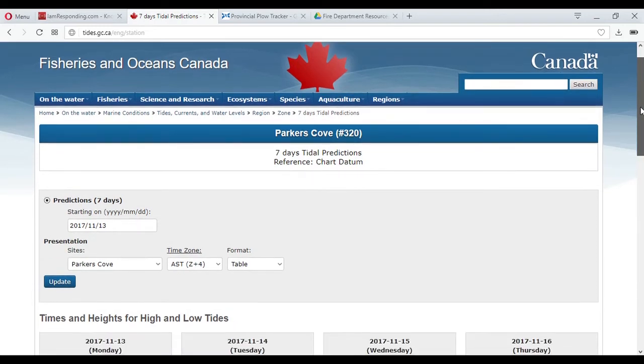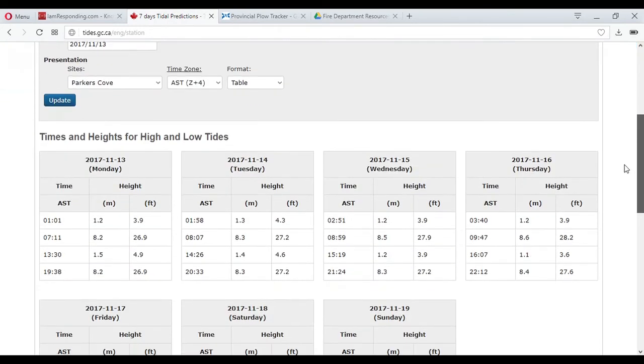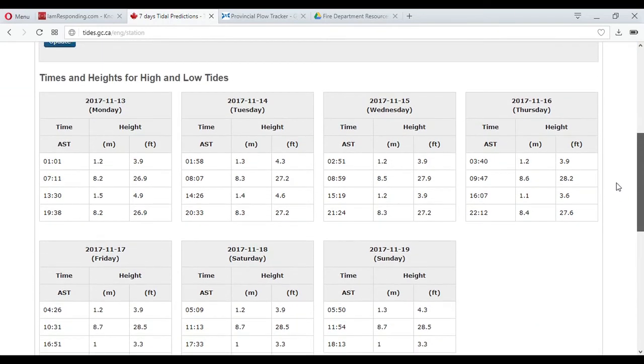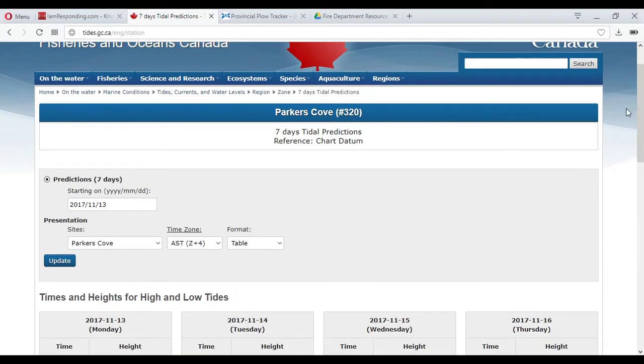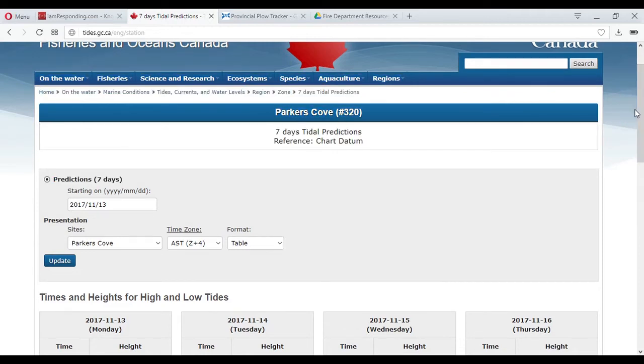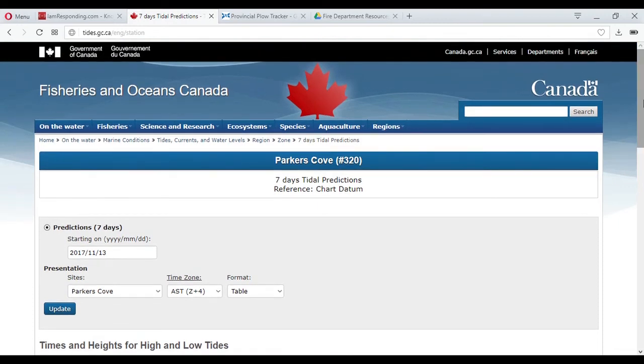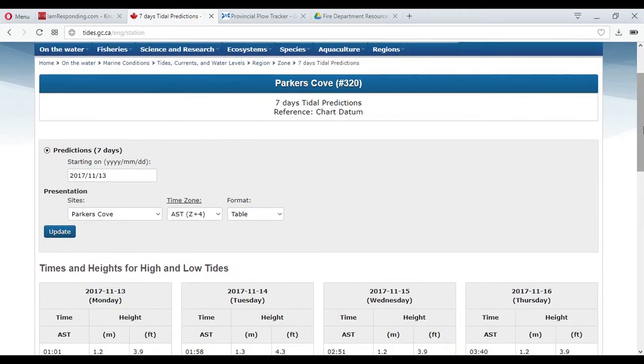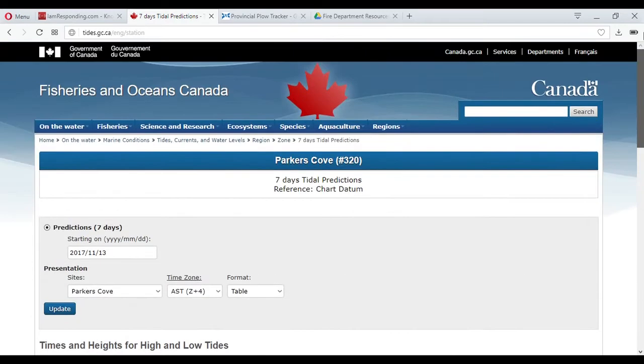So tidal predictions or tidal maps are very crucial to how we operate, especially when working on a fire scene on the shore, because we could start drafting from a site and lose our water depending on how long the fire operation is underway. So this is the Department of Fisheries and Oceans of Canada. This is a great little site, and it gives us our tide times. Parker's Cove is the site that we use. It's the one closest to us, and it has all the tide times.